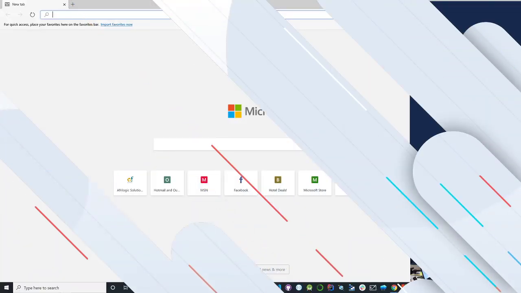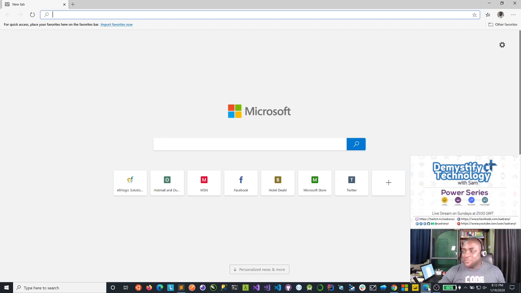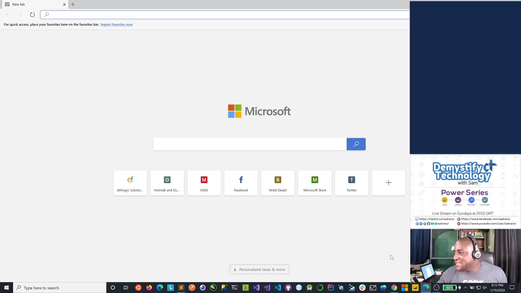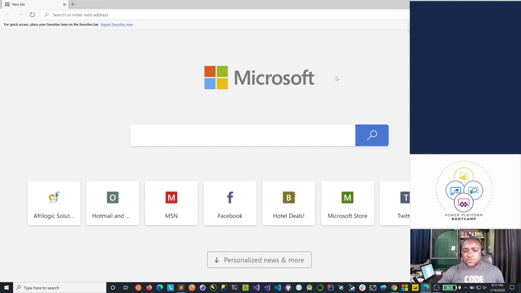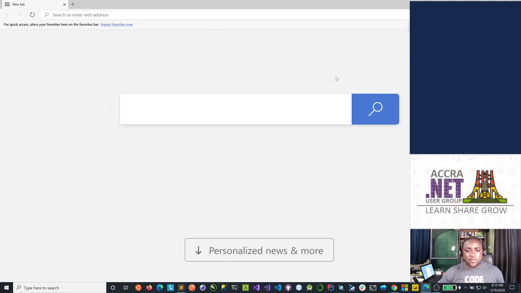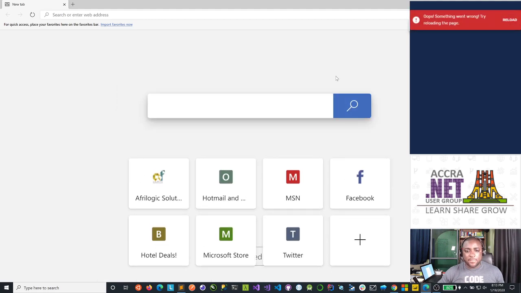Microsoft Edge. Isn't it beautiful and sleek? So we are at Edge right now. Let's do this. All right, so like I mentioned, let me zoom in a bit so you guys can see a lot more. Yep, that's so cool.